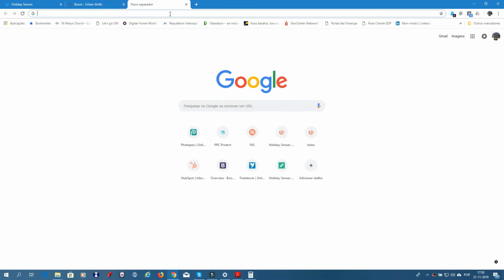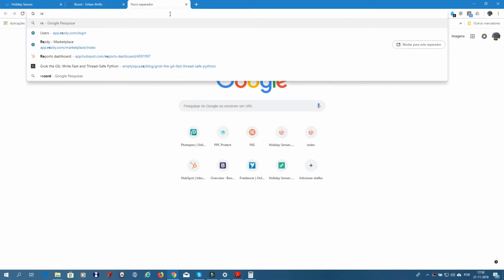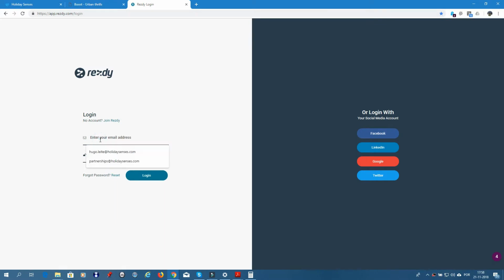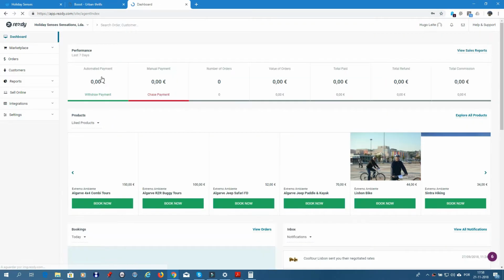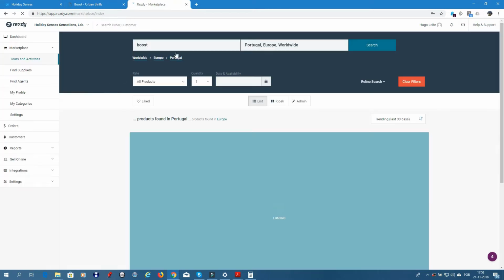Since Boost Portugal is using RISD as their booking management system, we will log into RISD. And, when configuring the service, you will learn how to integrate with RISD also. Now we are in RISD. Let's select tours and activities. Let's write down Boost in the form above.